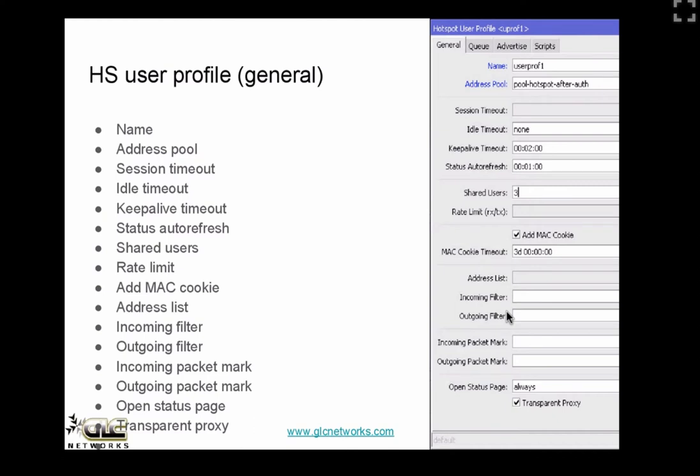for example, a low-tier customer. Usually if you are an ISP, you have a hierarchy of packages. Lower packages are called, for example, bronze, then the middle package is called silver, and then gold. Same thing here. So how do you distinguish between this gold customer and this silver customer? You can use address list.